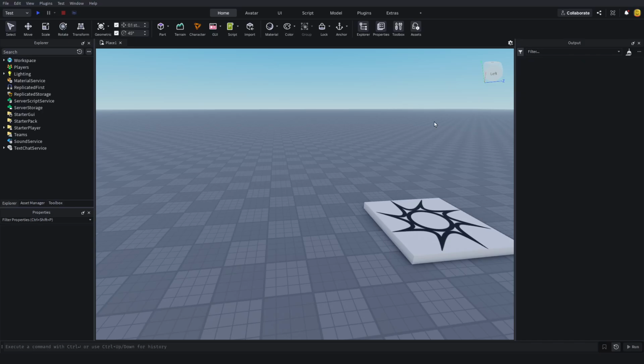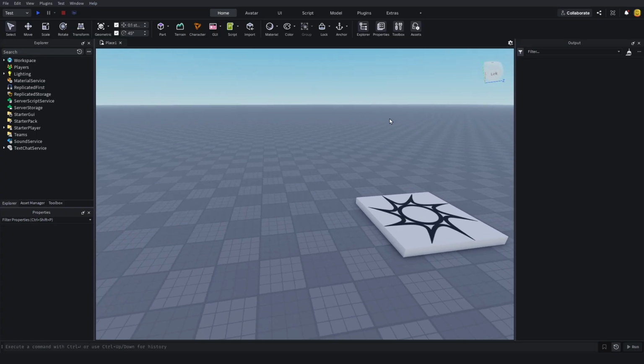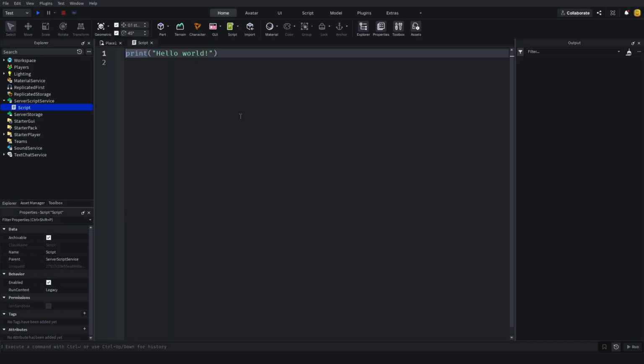Okay, so the importance of Roblox tables slash dictionaries. So, what is a table, a dictionary, and another thing, a model?